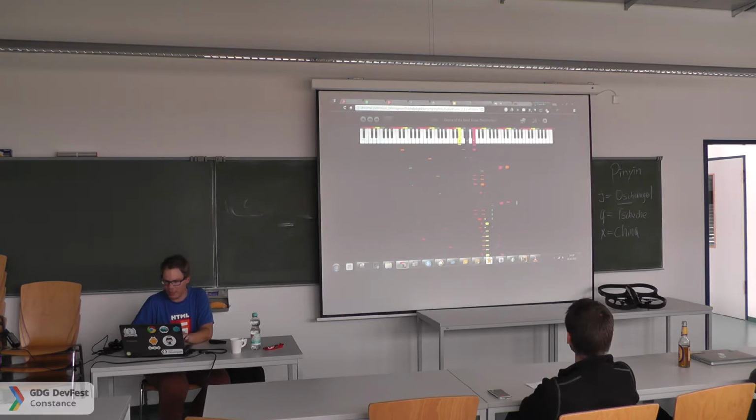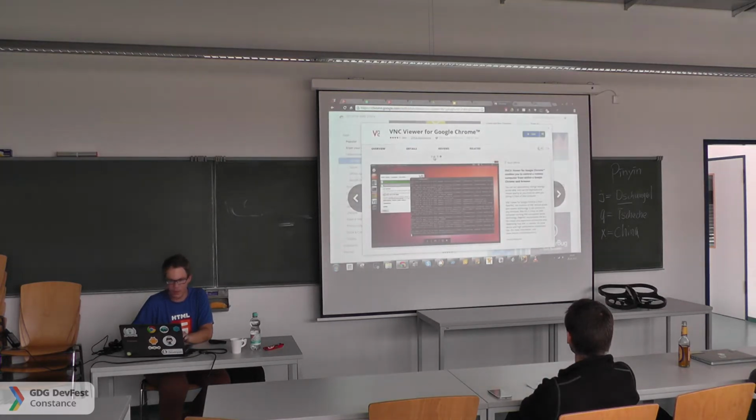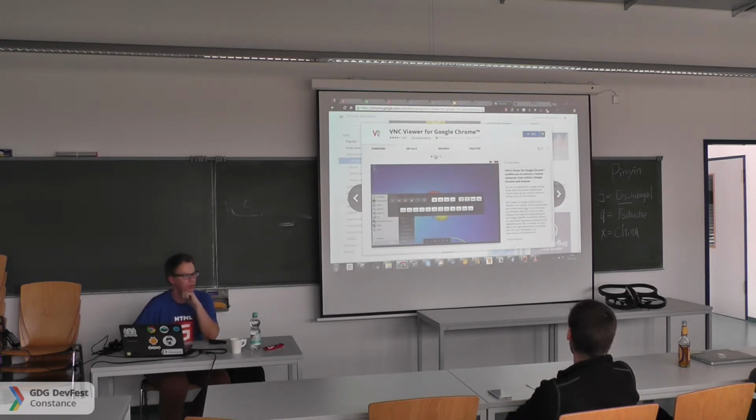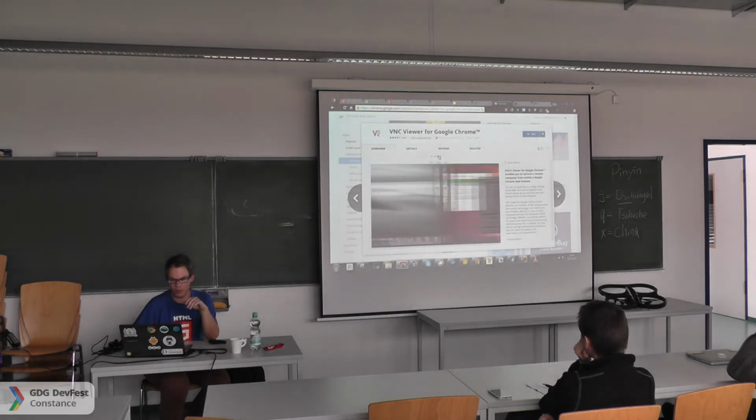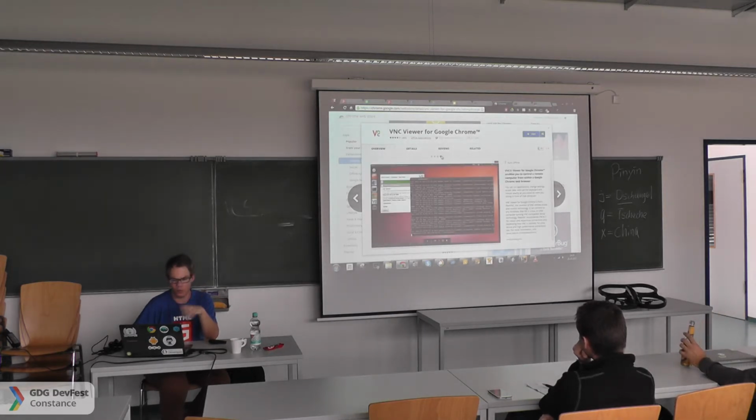Then I didn't install this because I didn't have a remote backend to connect to, but there's also a VNC version directly for Chrome. So if you want to use a remote desktop to control some PC or Mac or whatever, or a Linux machine in another room or in another country, you can use this Chrome extension as well.